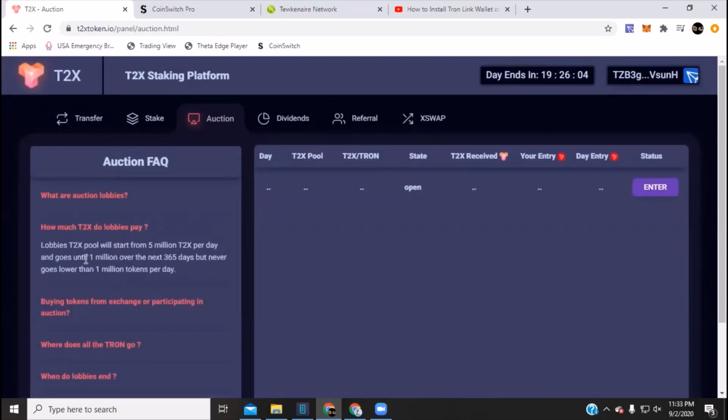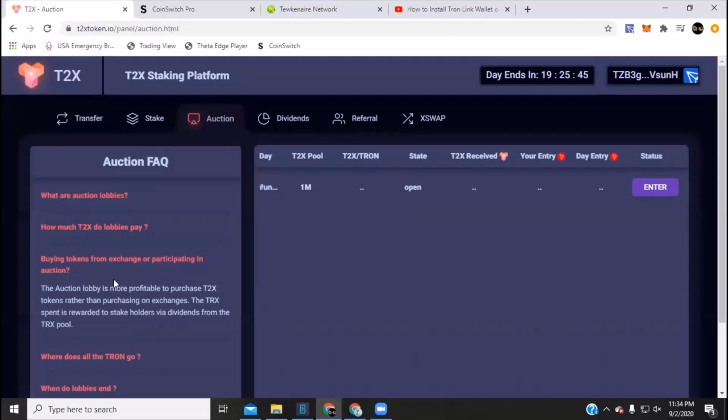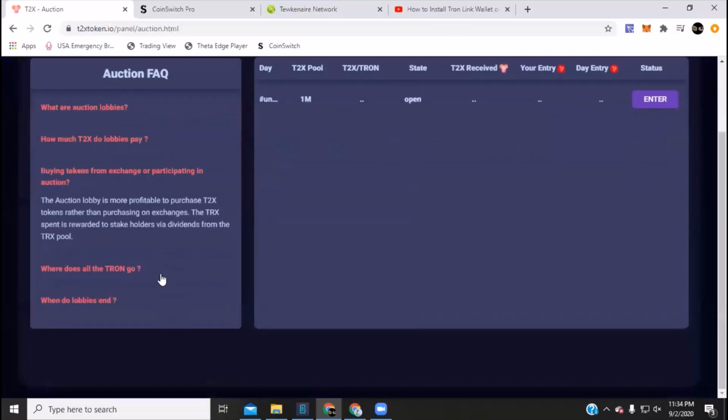How much do the lobbies pay? Lobbies will start from 5 million T2X per day and go down until 1 million over the next 365 days, but never go lower than 1 million per day. So that's interesting. I think they have a burn feature that helps explain a little bit better. The auction lobby is more profitable to purchase T2X tokens rather than purchasing on exchanges. The Tron spent is rewarded to stakeholders via dividends, and then you can compound from there.